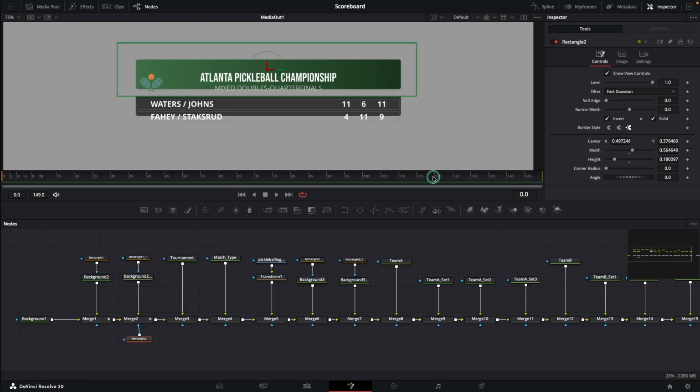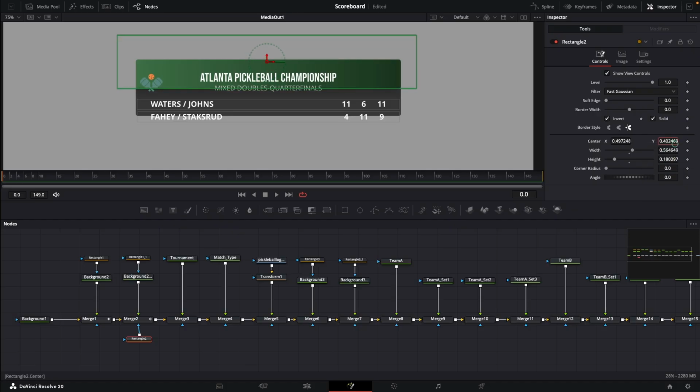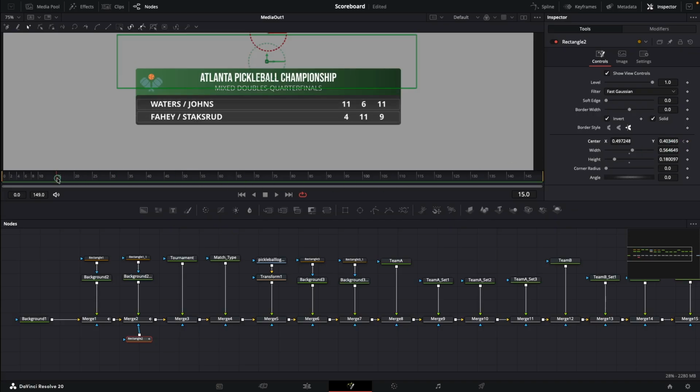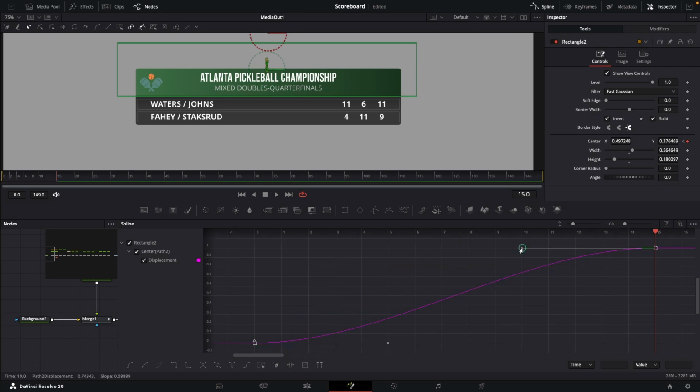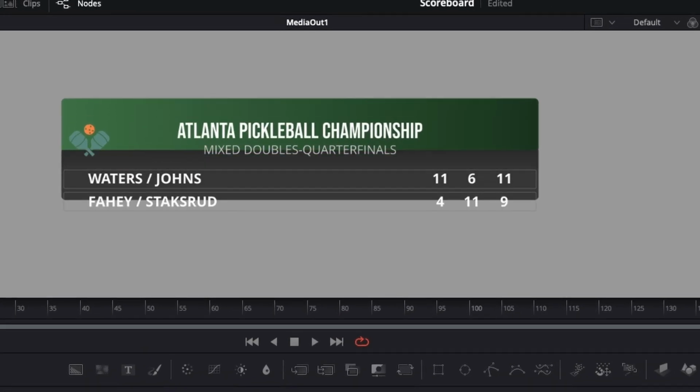So at frame 0, I will copy the current center Y value, move the mask into position so both bars meet correctly, and keyframe it. Then I'll go forward about 15 frames and paste the center Y value. Open the spline editor, smooth the motion for the rectangle mask as well. Now both bars move and settle together.